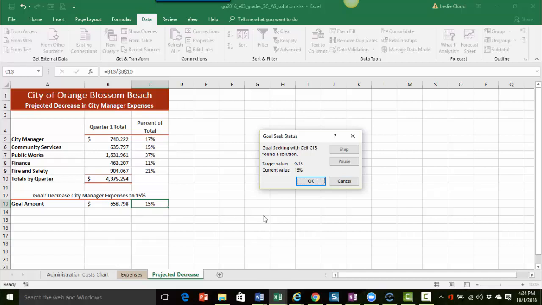Okay, so I hope that that is helpful. In your book in Chapter 3 under Objective 4, it does talk about using GoalSeek, so you can also use that as a reference as well.